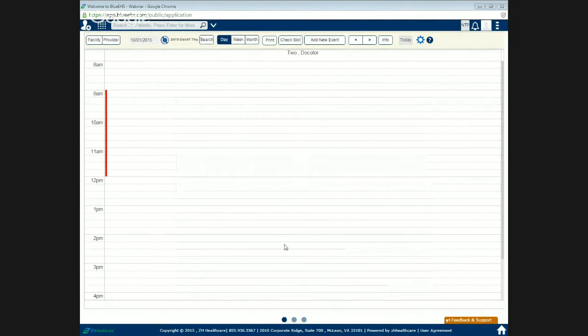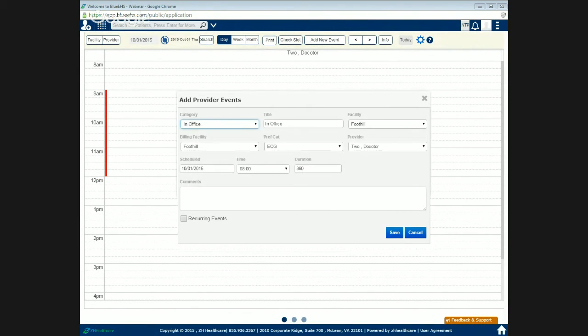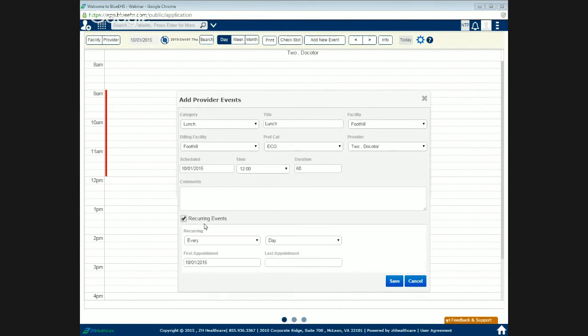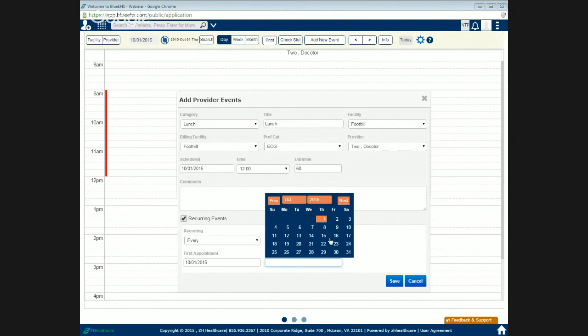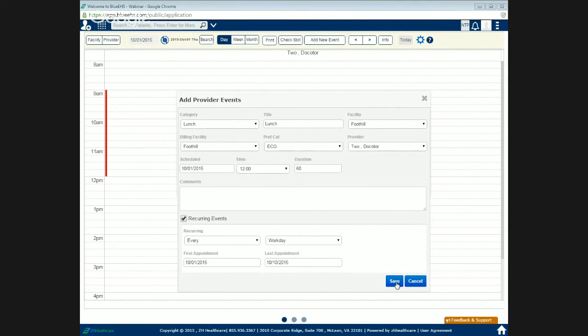So it is going to show the provider appointment 9 to 12. Now I'm going to do 12 to 1. He's going to be at lunch. So I'm going to make it lunch, and I'm going to make it Foothill Medical Clinic, and I'm going to make the time again as 12, and I'm going to make it for 60 minutes. Again, I'm going to do every work day till the 10th. I'm going to save it. So this becomes lunch.